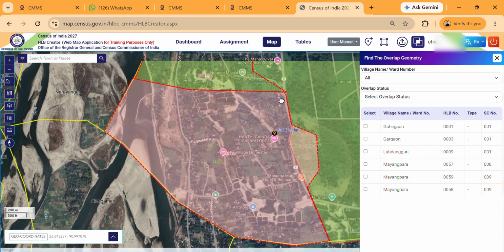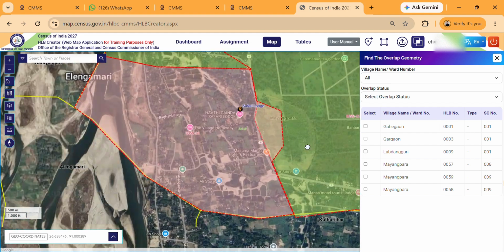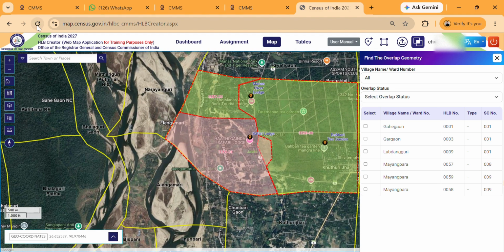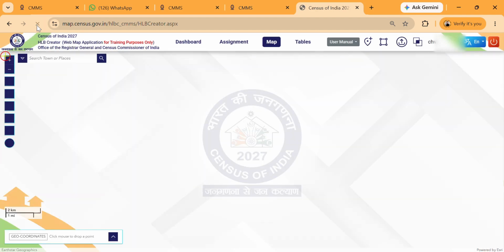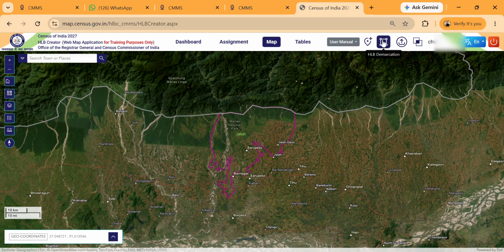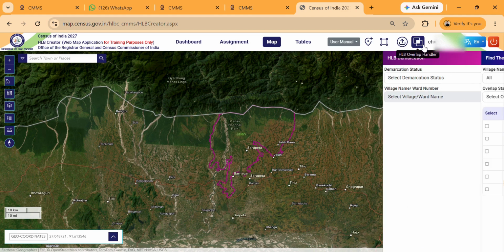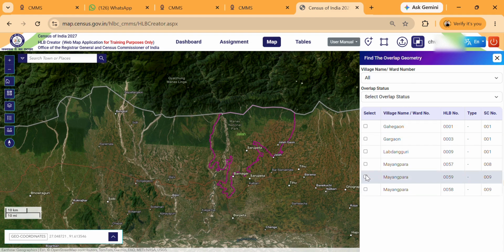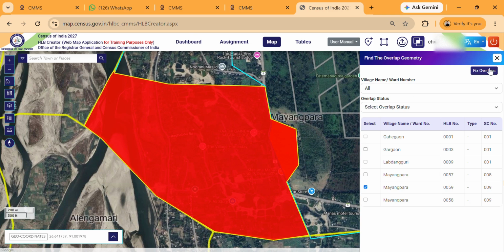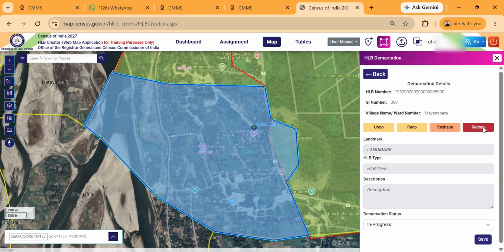Perfect. So this is not because of the server. Sometimes due to server issues the changes don't get reflected, so we'll do it again. Okay, we'll go to overlapping and 0059. We'll go to fix overlap and redraw it again.